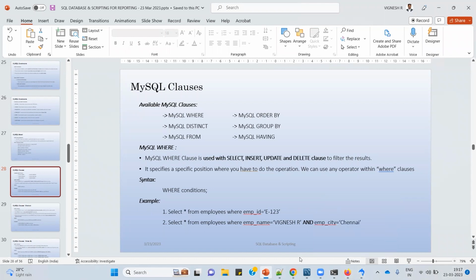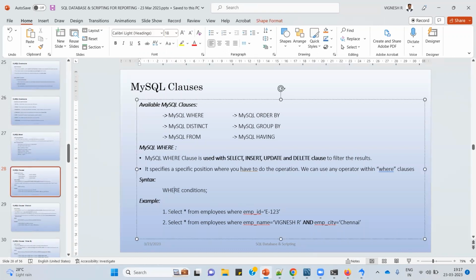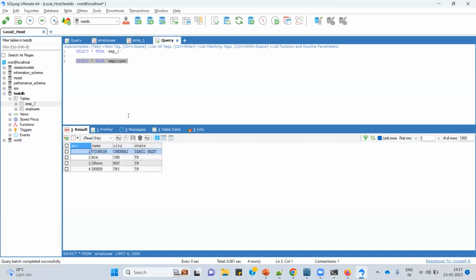So these are all MySQL clauses, right? The MySQL where clause is used with the select, insert, update, and delete statements to filter the result. Basically, we can apply the condition in this clause, right? For example, the where condition syntax is nothing but where and provide the condition. So far, we are just taking the example here. Select star from employee where the condition is column name equal to name. Name should be Vignesh. Right? So this is how we are using a where condition.